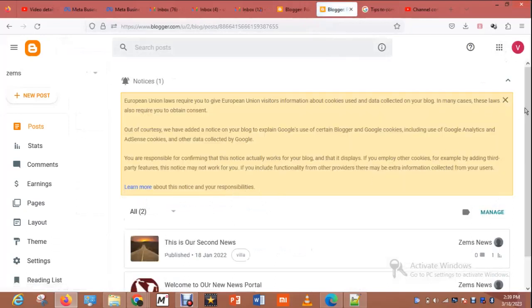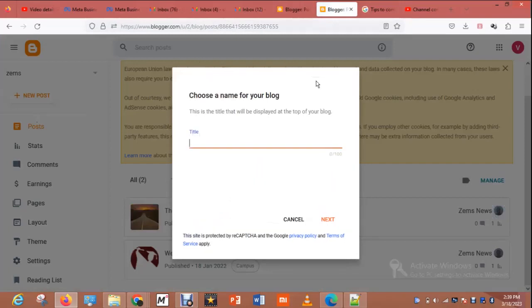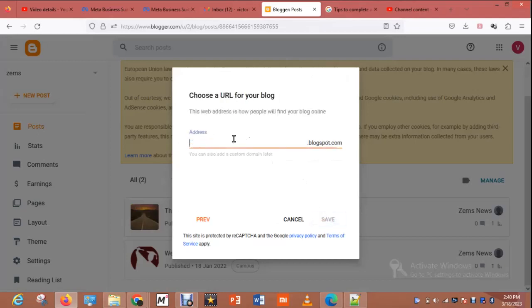So let's assume this is our website. We're going to create a new one, and also make that name related to market. So let me choose something like Market Square. This title, Market Square, is related to market. I'll say next. So let's see whether Market Square is available for our website.